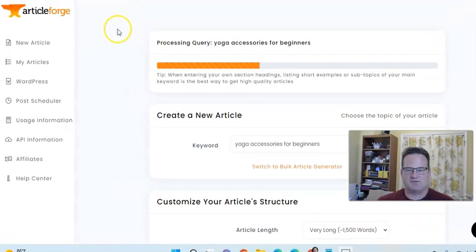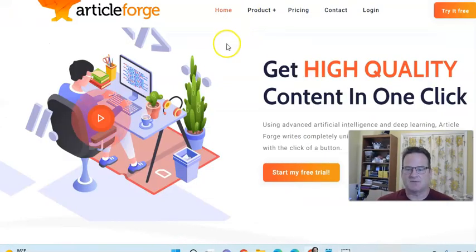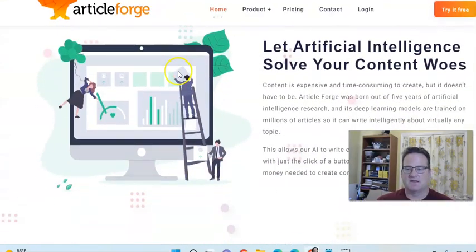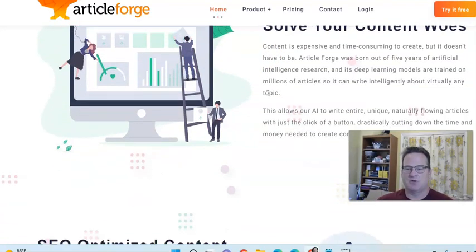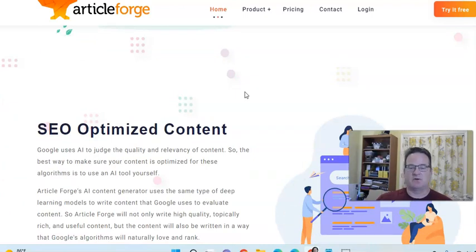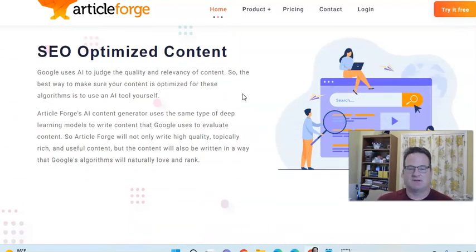So it's AI, artificial intelligence, and one of the things that to me is really great about it is it allows you to create long-form content very quickly and very easily, saving you tons and tons of time. And also money. If you pay others to write articles for you, you can save a ton of money.